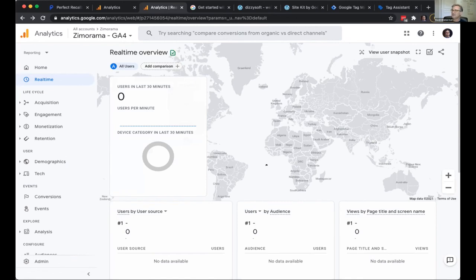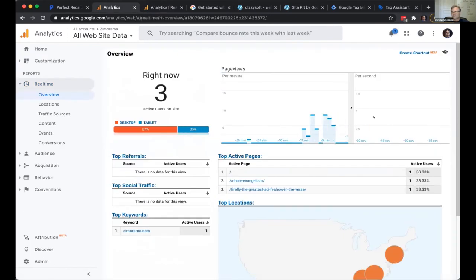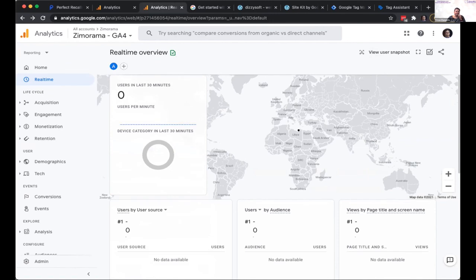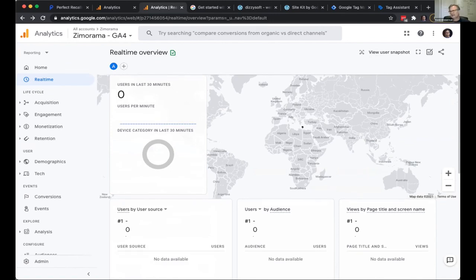Still, again, we've still not gotten anybody tracking. And just to confirm, there it is. Right now, there are 3 people on the site. In Universal, yes. In GA4, bupkis. Nobody. Weird. So what I'm going to do is give this a couple days and go back and see if there's more data in here. Okay.